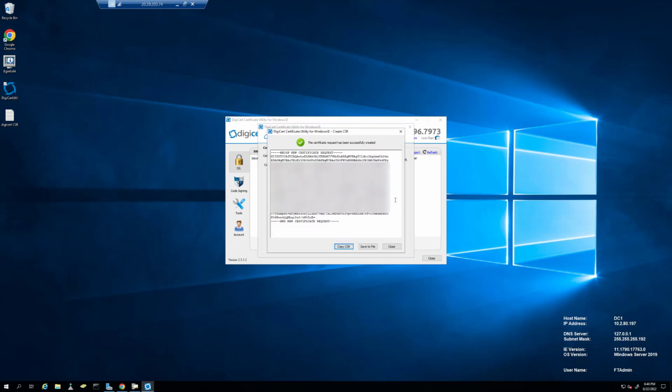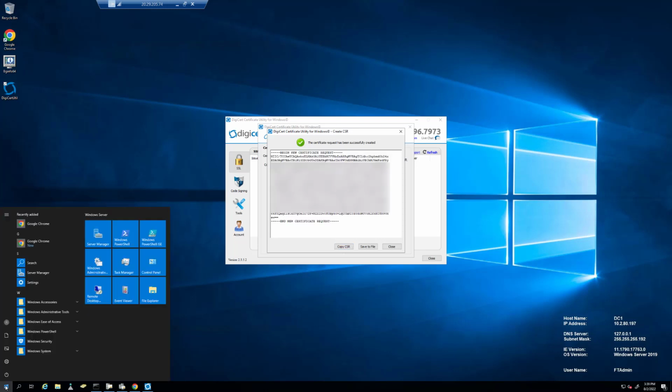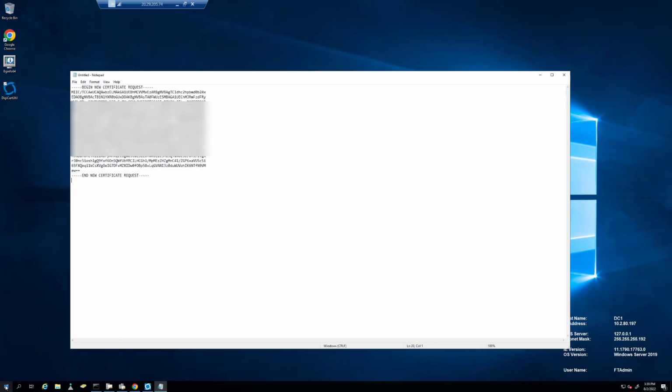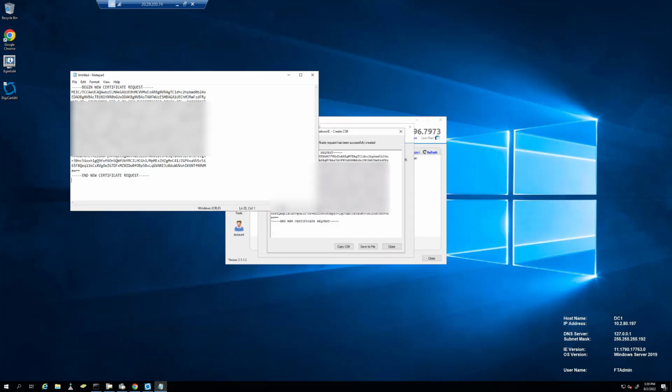So we're going to copy the CSR. We have to copy everything, so right from the bottom to the top, Control C. I like to put this in a notepad as a temporary fix, but you don't want to keep it, just temporarily. And then we can now go to the DigiCert site, use this CSR to generate our certificate.